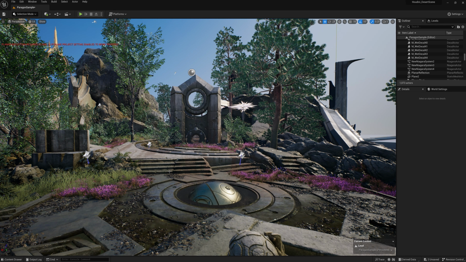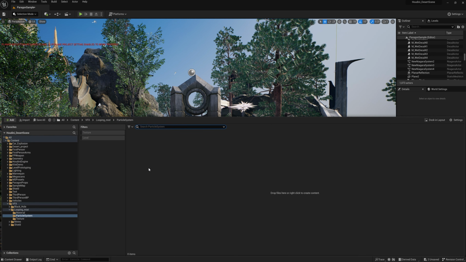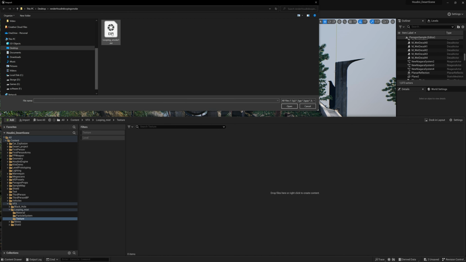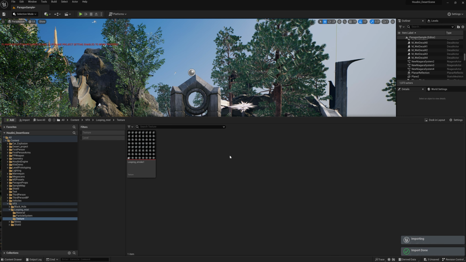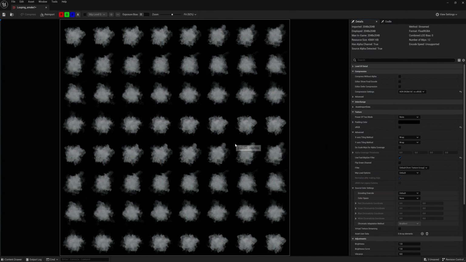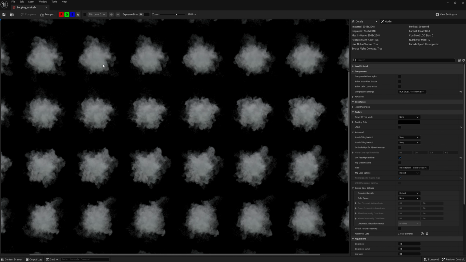So now that I have my renders done, I'm gonna import them into Unreal and create the mist effect. So go to the texture folder. I basically created a folder structure for myself. It's good to have. Import the texture. Just make sure it looks good. Yeah, it looks all right. Yep, everything is good.